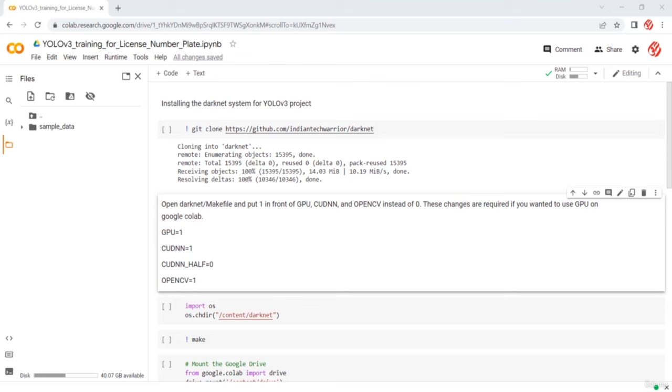I have already done this segregation and you will have two different zip files, one for test and one for train, available to you for download in the resources section. I am also providing you a Jupyter notebook file in the resources section, which can be uploaded to Google Colab. Now let's move on to the code.